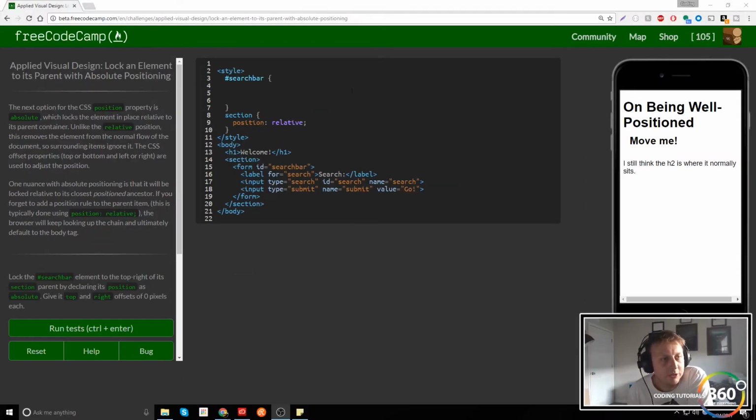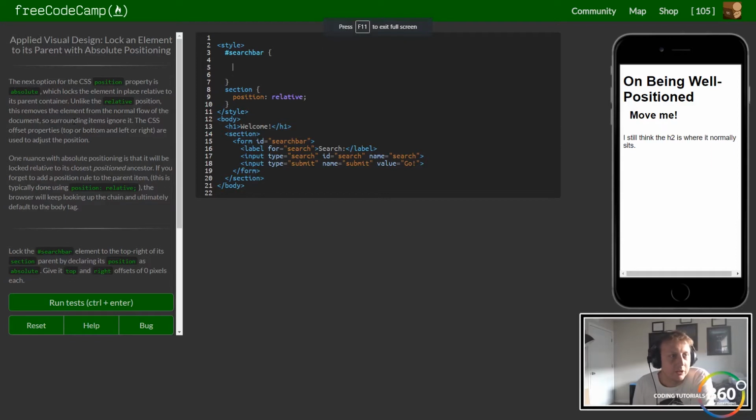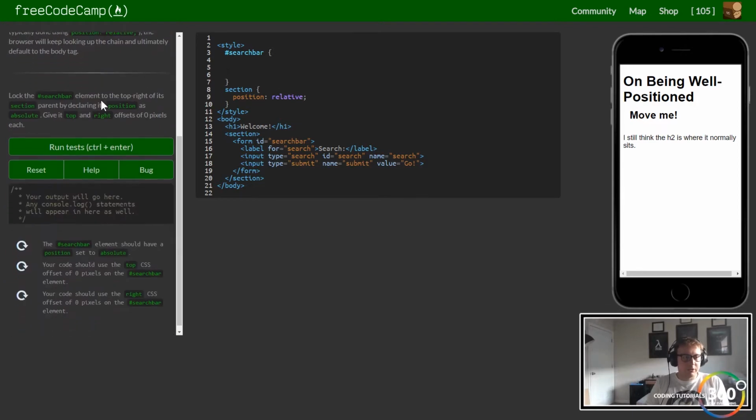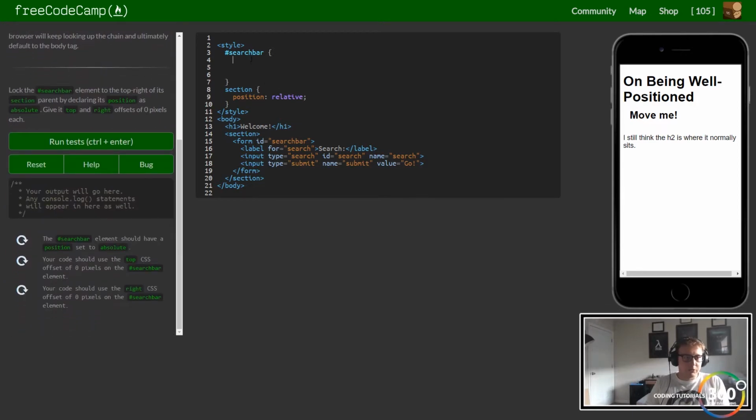So lock an element to its parent with absolute positioning. What that basically means is an element becomes absolutely placed and cannot be pushed around by normal CSS factors like we showed beforehand, and it's relative to its parent element, right? So to do that, you assign position: absolute. So what we want to do is we have our search bar ID, which is our form, and then we want to give it the position.